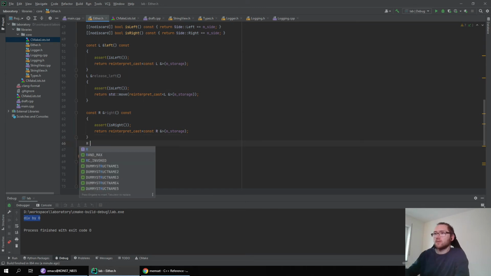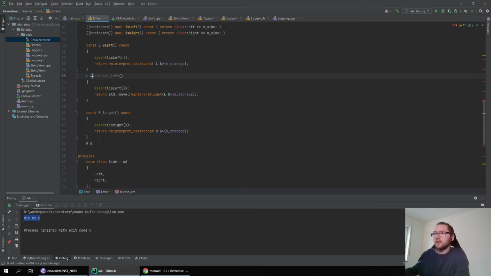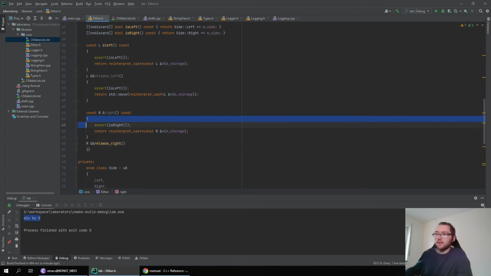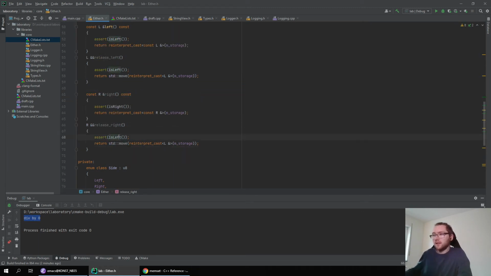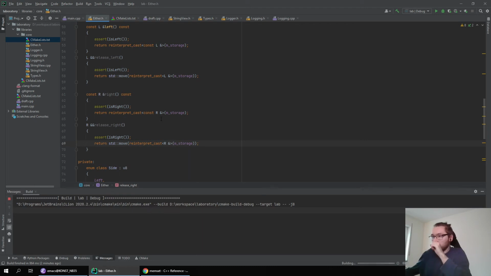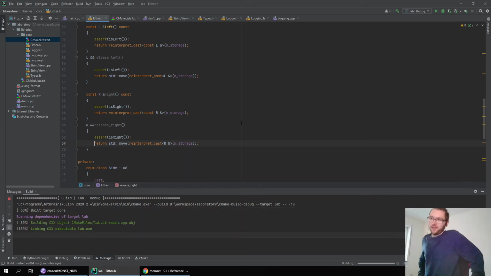Does this work now as intended? Oh, of course. I have to do an ampersand. Release right. So let's actually yoink this code and fix it for right. Oh, does this work? I think it will work.